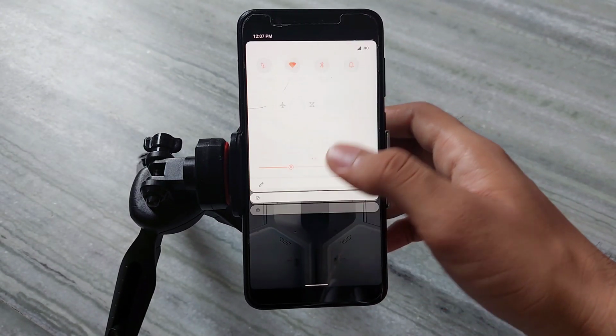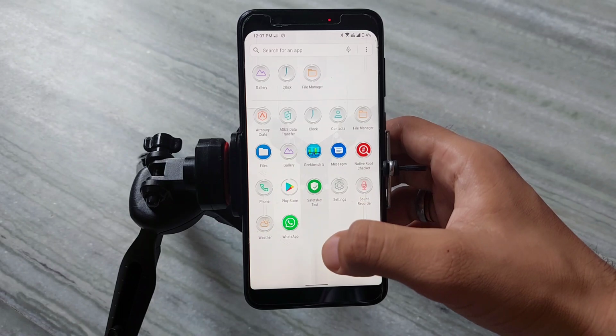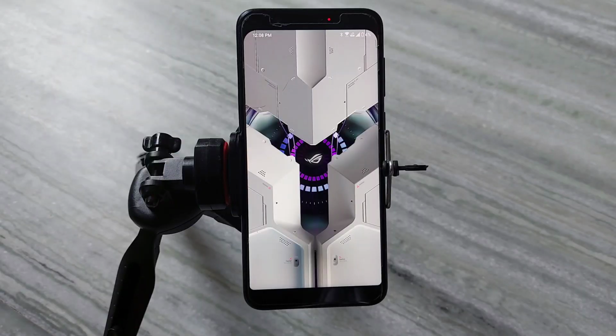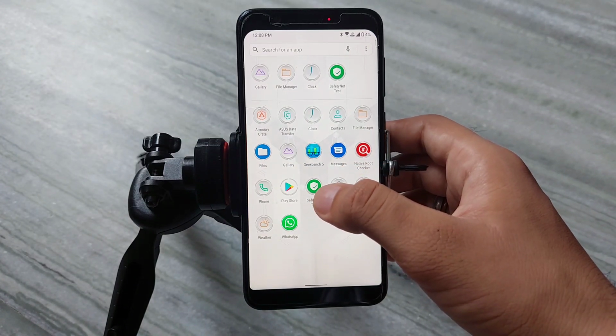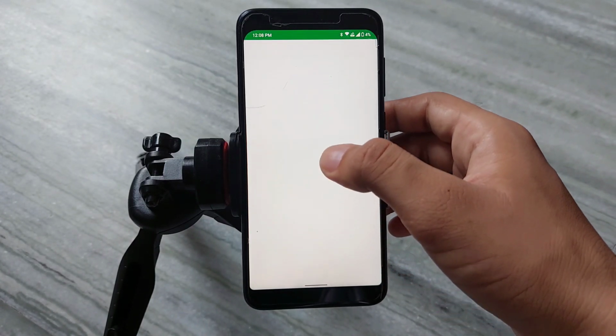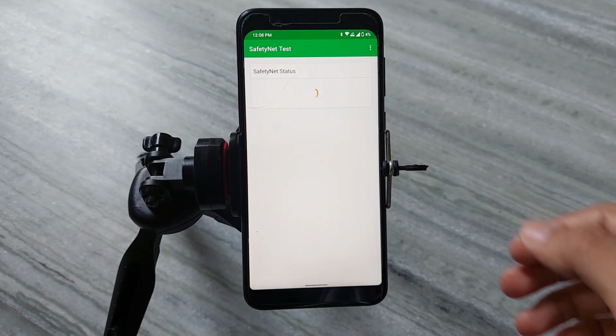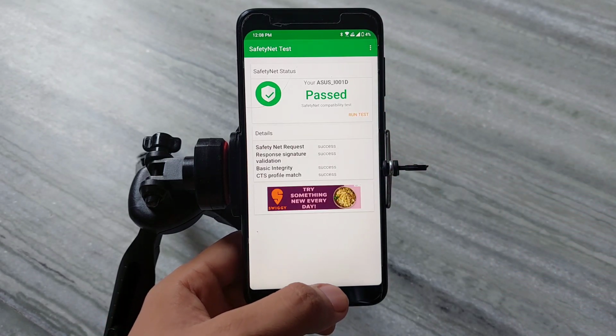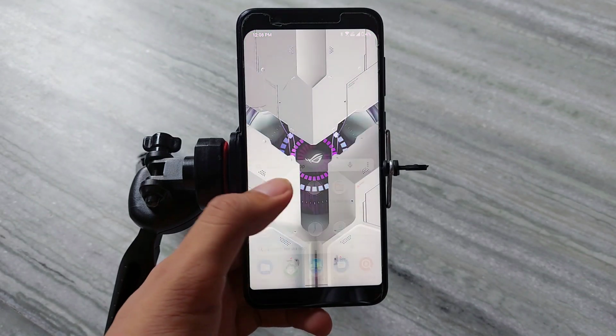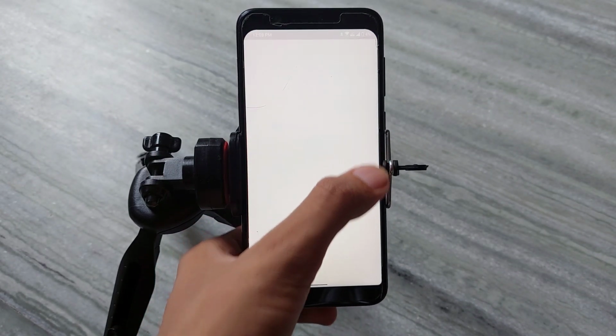So guys, let's talk about the features. We will discuss the safety net features firstly. As you know, this is built by me, so I have used the Ryuga kernel in this ROM and you will get CTS profile passed with the default kernel. Let's have a look at this. So CTS profile will pass automatically with the Ryuga kernel.